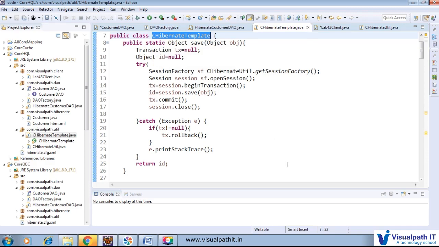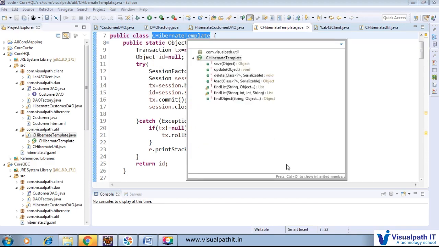CHibernate has a few methods, like save, update, delete, load, and it has find, which lists different kinds of objects. Through that we can decide exactly how many methods we need to deal with all the functionality. For example, within only 4 methods we can handle all the kinds of requests that the DAO will provide.